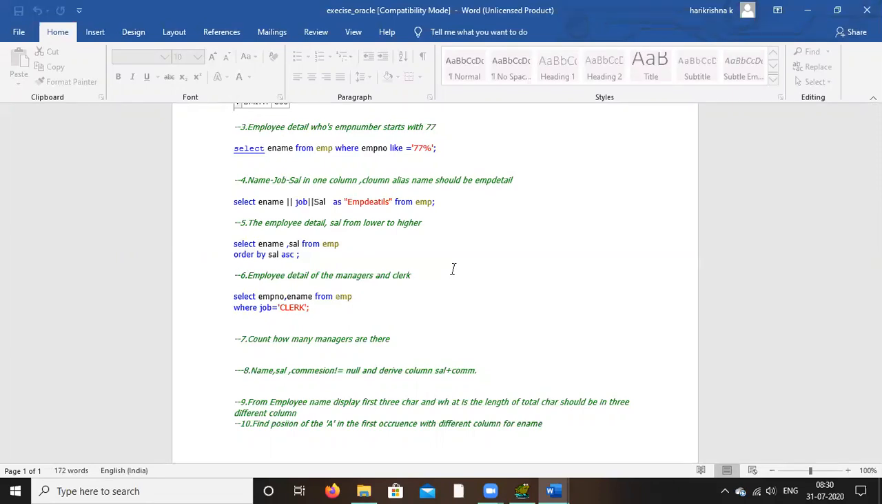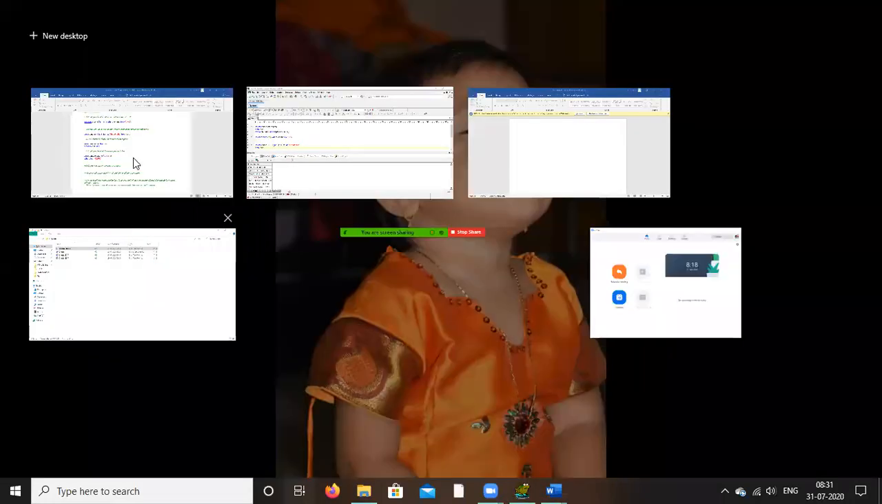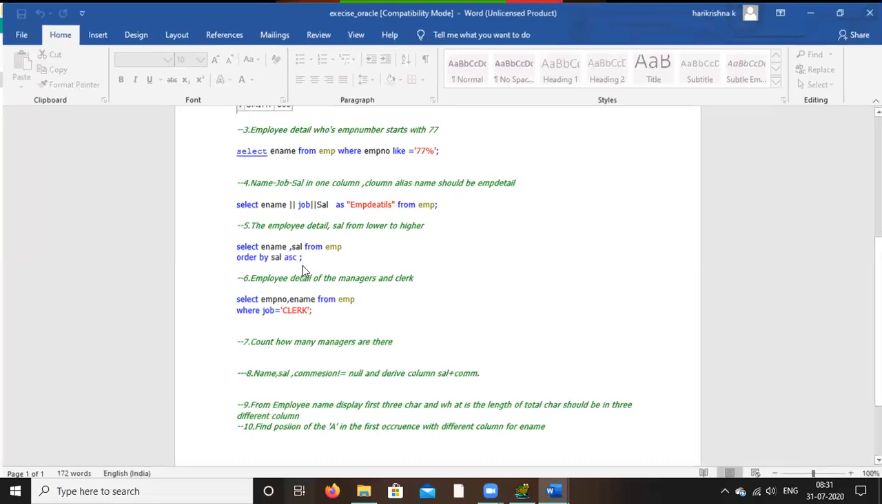Okay. Now employee detail of the manager and clerk. See, when you're writing detail, that means star. Okay. So here employee number and name, because here it will be star, no problem. Of the manager and clerk both. So you have written only clerk. You have to add manager also. In we can use for this. Yeah. Then in that case you have to use in. Okay. Write it. Select star from employee where job in clerk, comma manager.